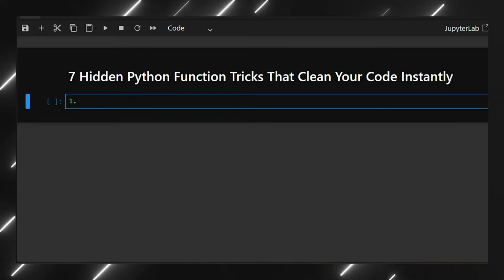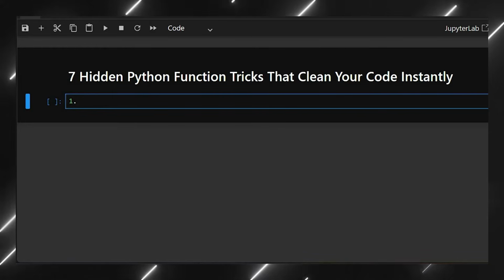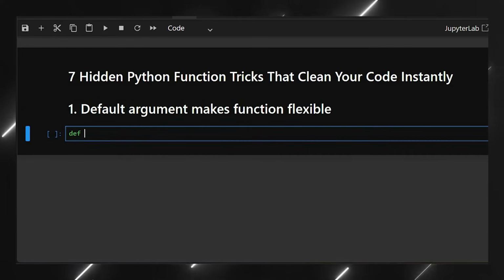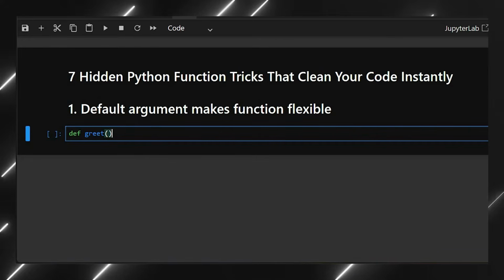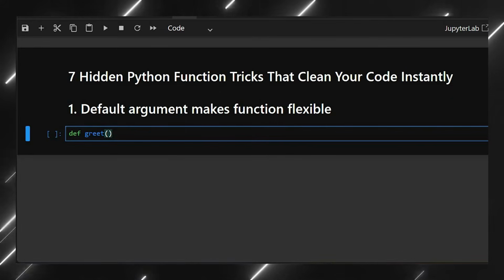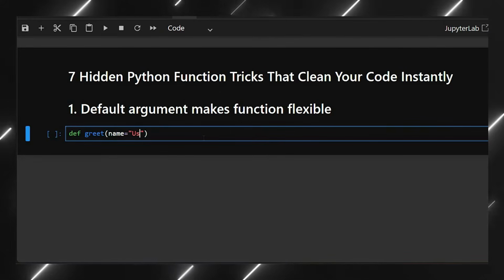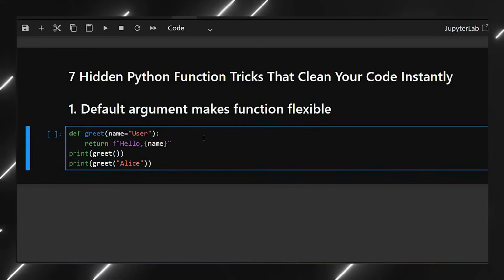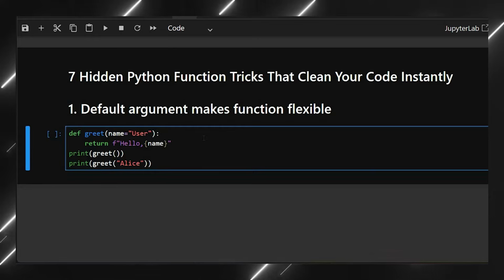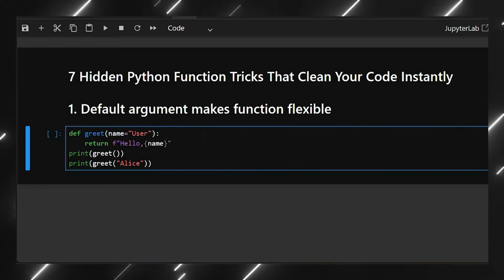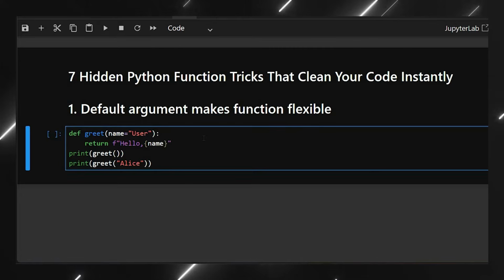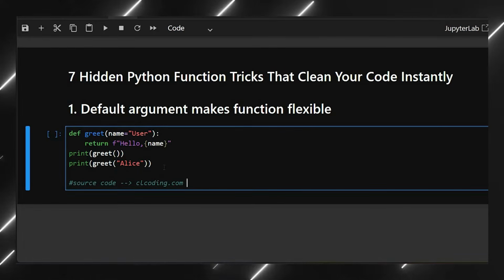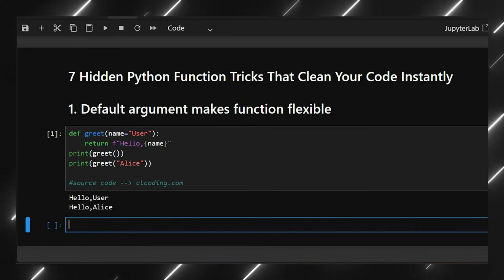The first one is default arguments, which make functions flexible. Here we'll create a function and see how default arguments make functions flexible. These default values allow calling the function with or without arguments. It helps avoid unnecessary if checks, and it is perfect for optional parameters in real projects. Now we can see the output of this.